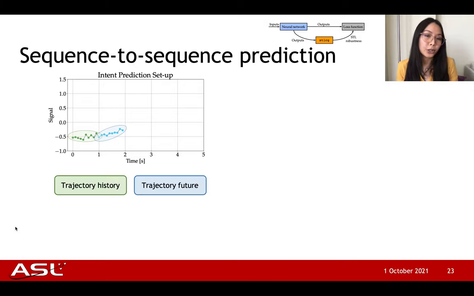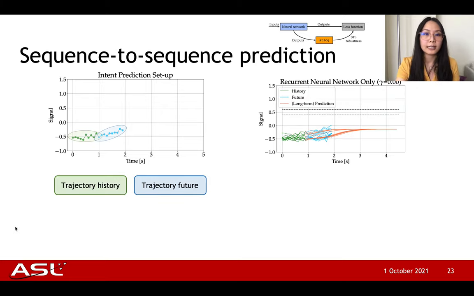Now, if we trained a recurrent neural network, which is a special type of neural network tailored towards sequential data, then we can very easily perform this prediction. However, there really isn't any way of knowing how this model will behave past the 2 second mark in a region where we don't have any data.